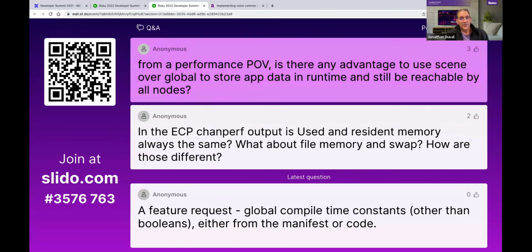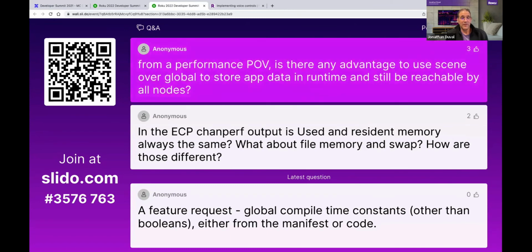Okay. From a performance point of view, is there any advantage to use Scene over Global to store channel data in runtime and still be reachable by all nodes? I don't think so. I don't think so.